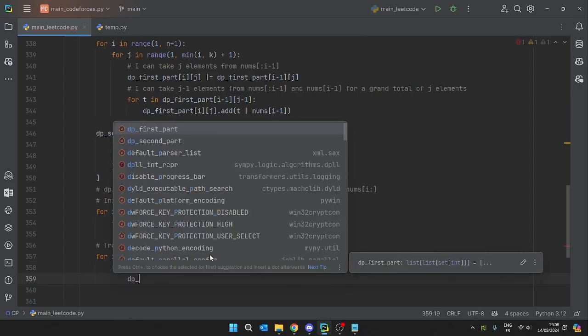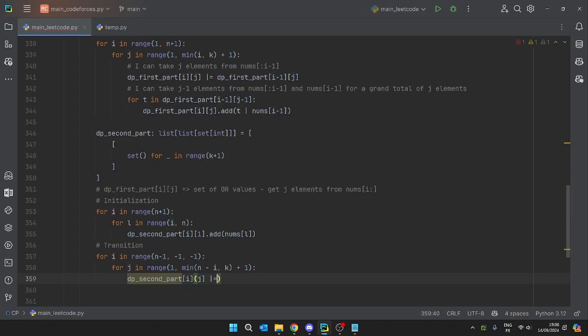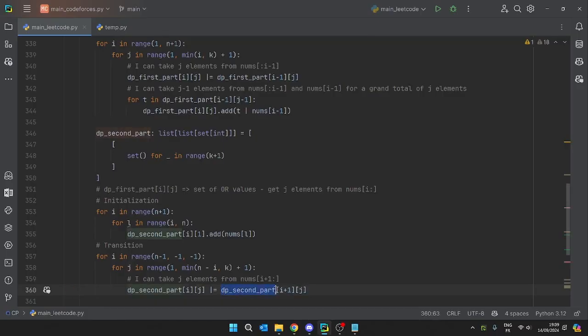And then I'll do the same. TP second part, ij, I'm allowing myself to take from, instead of nums I minus 1, it will be nums I plus 1, right? So maybe I should write it. I can take j elements from nums I plus 1, right? So I'll do TP second part I plus 1 j. And this will be done, right? By the time I get to I plus 1 it is already done because I'm starting at n minus 1.